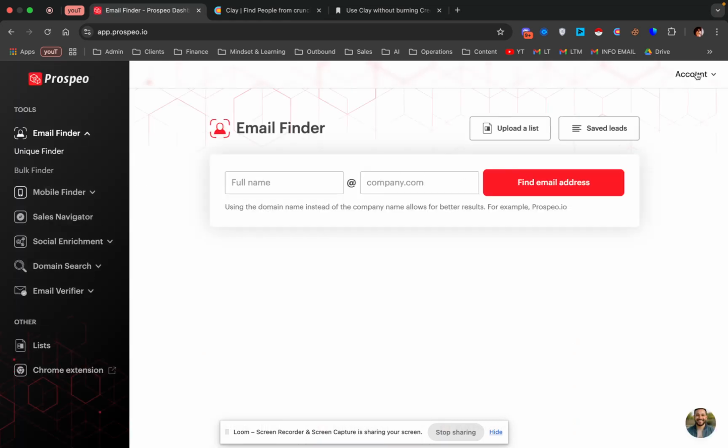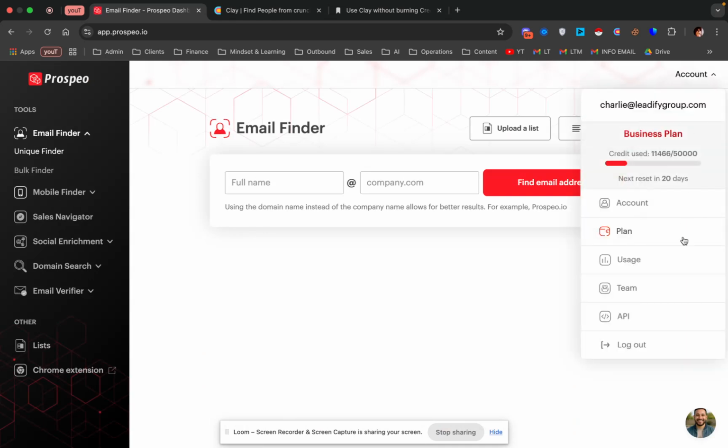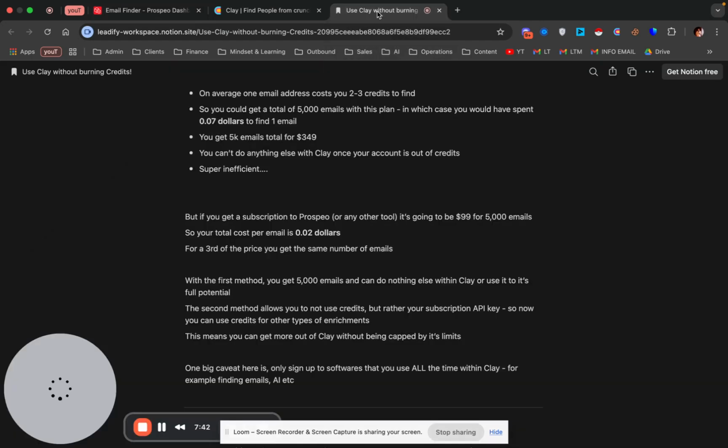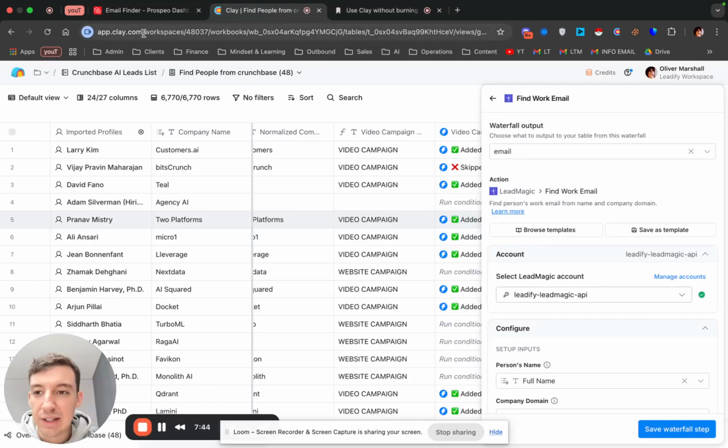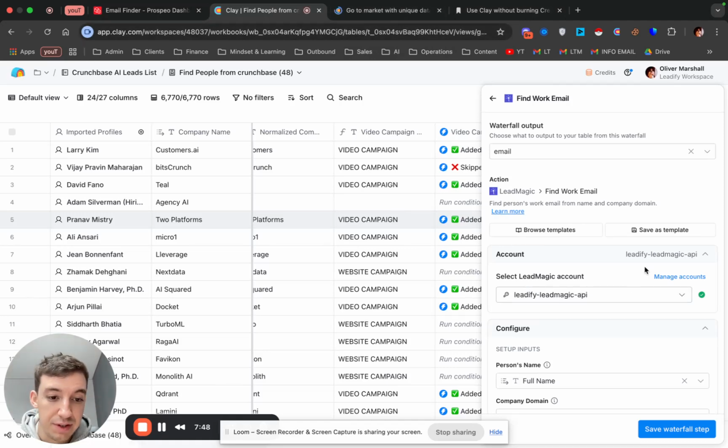So if I go to, let's just say I sign up to Prospio, we use it all the time. So if I come over to here and I click API, right? I'm not going to do that just because it'll show the API key, but you click API, you literally just copy it. You come into Clay and you go to, you can do it a couple of different ways actually.